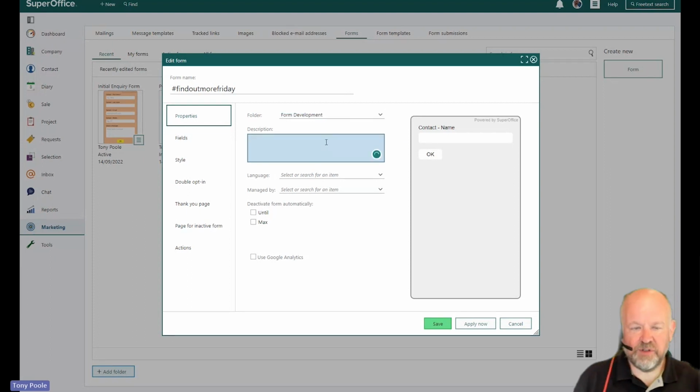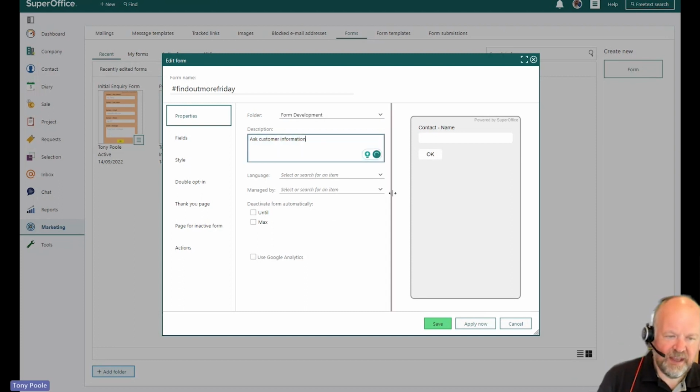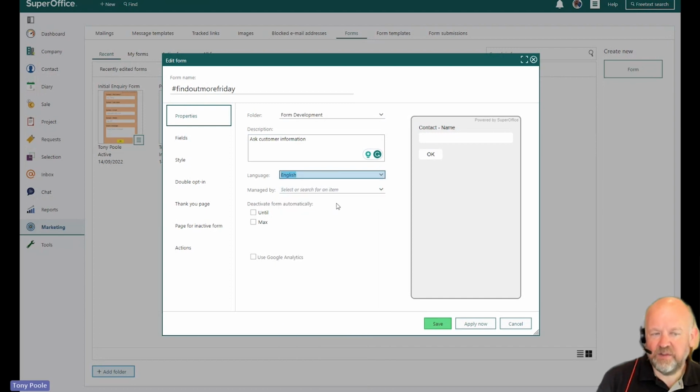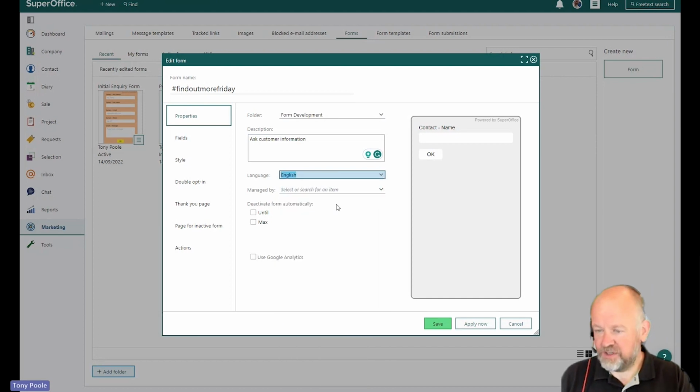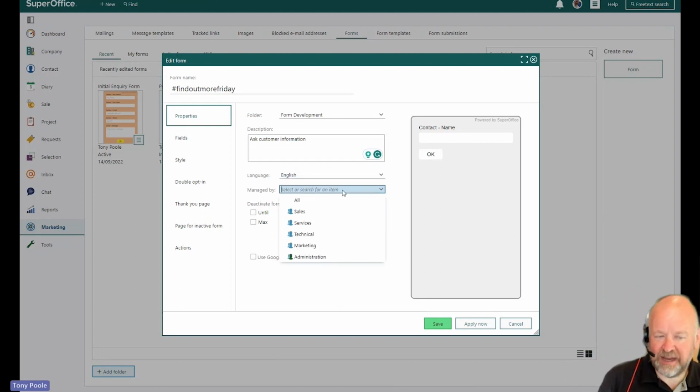Then I have a description for the form, okay? And I want to ask customer information. Okay, so it's a simple description just to remind you what it is. If you're running multiple languages, you can decide here which form is in which language. So you could have a form in French, a form in German, a form in English. And you can also say who it's managed by. So this one I'm going to say is managed by the sales department.